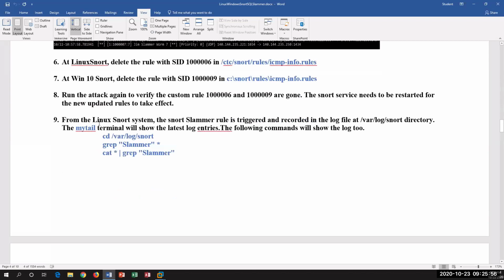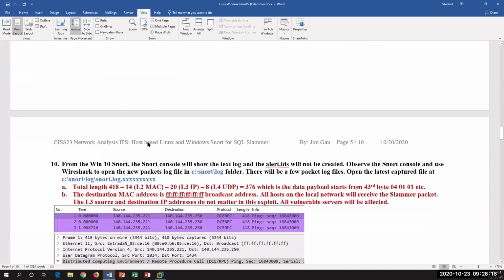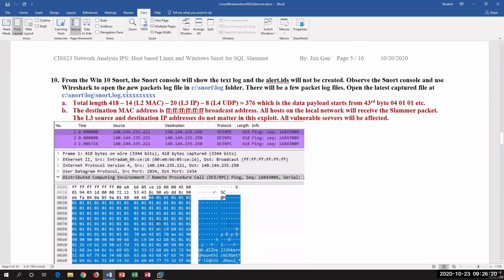In the Linux, you can also use mytail, or you can go to the location of the log and then type in grep to grep whatever is Slammer in the particular file to see that. Or you can use cat to print everything in the log, and then grep whatever's in Slammer. But looking at mytail is enough for this exercise. And from there, we're going to open the Windows 10. We're going to focus on opening up the attack packet and examining that.